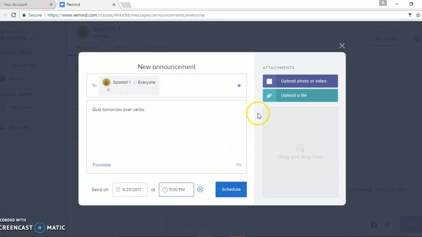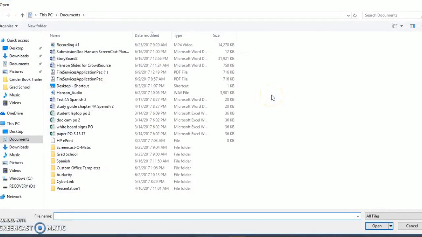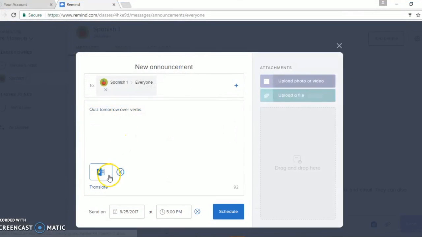Before you do that, remember you can also upload a photo or a video. So if there's a photo of something that you want them to study or know for a quiz, you can put that up there. You can send a video of yourself singing a song that can help them remember stuff for their quiz, or you can upload a file. So let's say I click on File and I want to attach my student's study guide. I can do that.